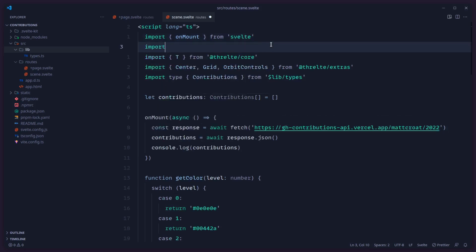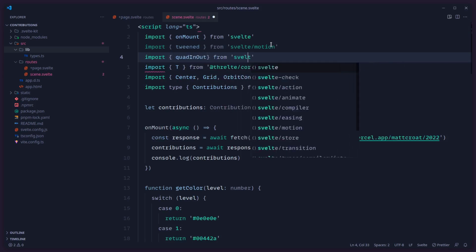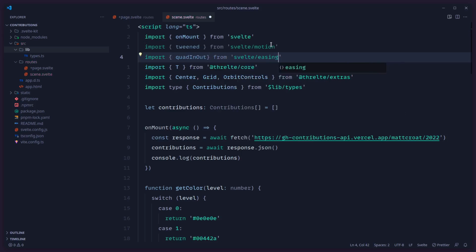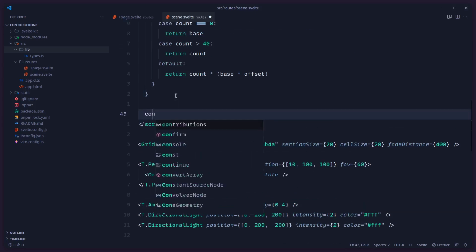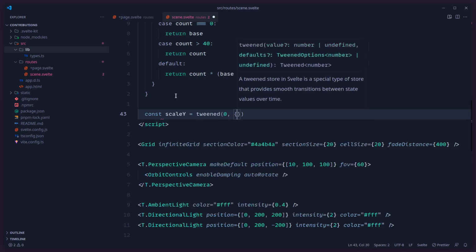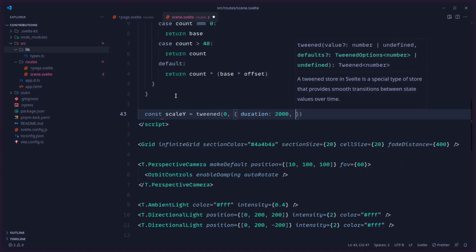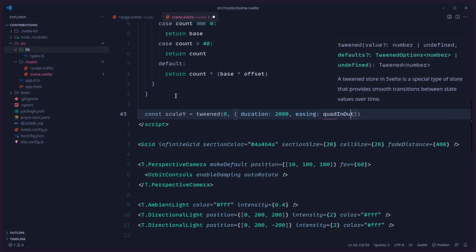So we can say import tweened from Svelte motion. And then I'm also going to import an easing. So I can say quad in out from Svelte easing. And that's basically it. So now we can go here inside of our script tag. I'm going to create the store const scale y. We're going to use the tween store. The initial value is going to be 0. And then we're going to set the options, 2 seconds for the duration. And then we're going to pass in quad in out, which you already imported.